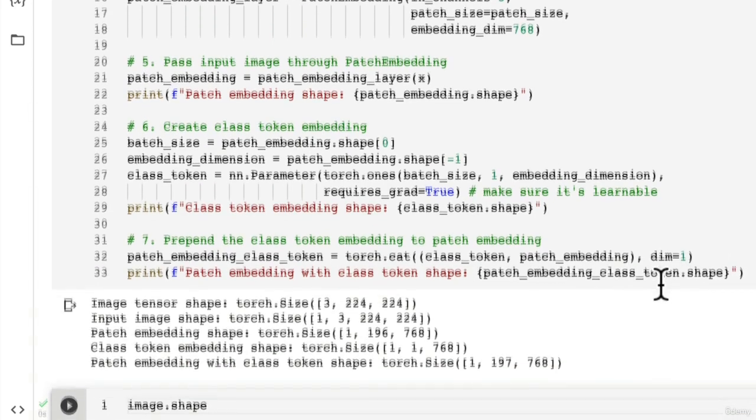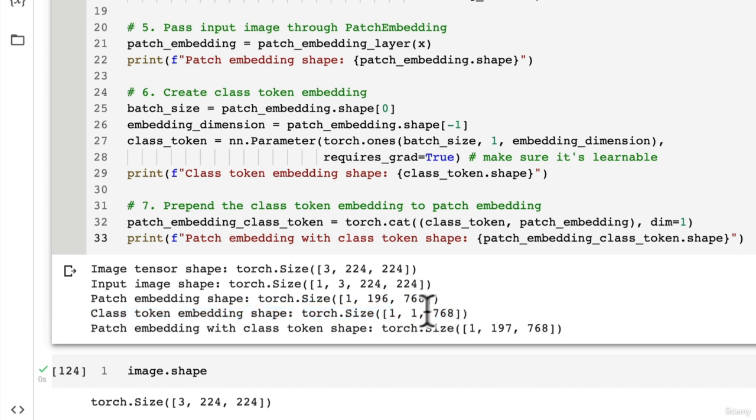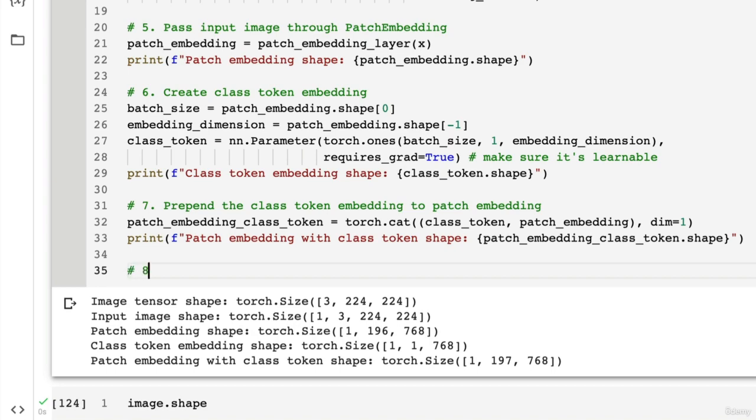I'll run it again, step by step. There we go. So our class token has a shape of 1, 1, 768, so our embedding dimension. And then if we prepend it to the front of the patch embedding, we now have an increased shape of, instead of 196, we have 197, because we've prepended this value here. So what are we up to next?